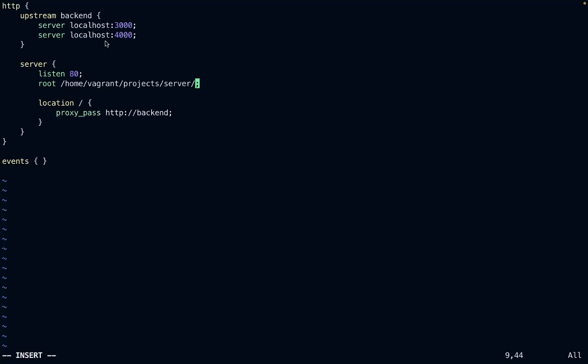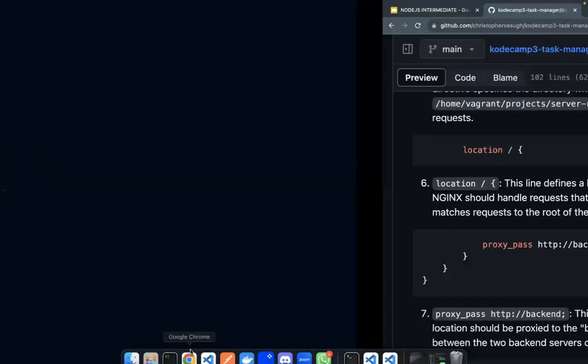If a first request is sent, it will send it to server 1, the second request to server 2, and if you have like 20,000 requests, 10,000 will go to server 1 and 10,000 will go to server 2. You can remove this localhost and change it to IP addresses like 127.0.0.1, then colon 3000 and so on. But what we want to do here, as you can see, we have server localhost 3000. This is proxy upstream backend. So let's look at what this actually means. Let's come back here.